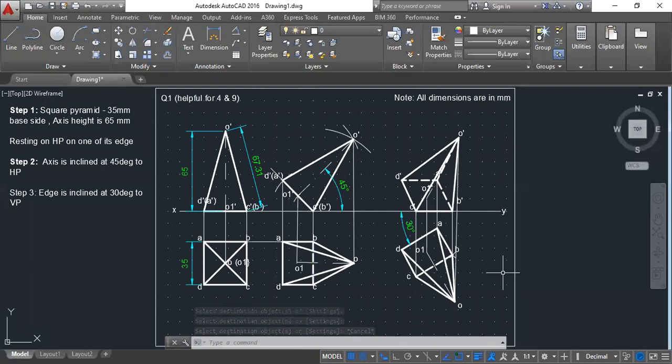What did we just do? We have just projected a square pyramid where the axis is inclined at 45 degrees to HP and the side is inclined at 30 degrees to the vertical plane. So this completes question number 1. Based on this question, you can try question number 4 as well as 9. They are exactly the same. The only difference is here the base is a square. In question number 4, the base is a pentagon. In question number 9, the base is a hexagon. That's the only difference. Other than that, everything is the same.